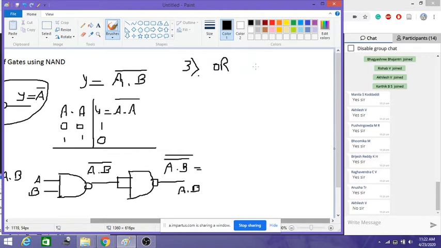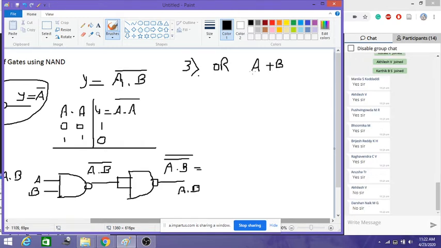So what is the equation of OR gate? The equation of OR gate is A plus B, right? Now I have to realize this using NAND gate. I told you it should not be in a sum form, it should be in a product form. So what we do now is, again we'll apply the involution law. It means we'll apply the double bar for this.